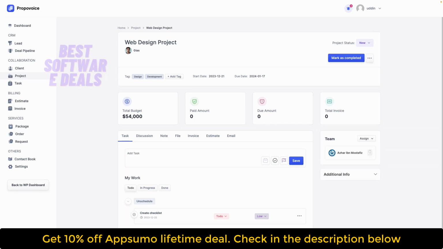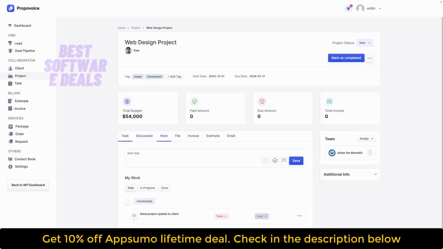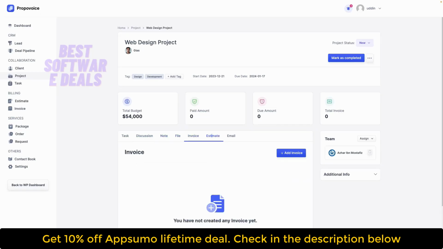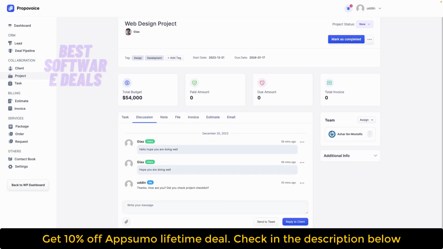Propovoice allows you to assign teams to projects. It also enables you to seamlessly create tasks, assign them to the team, and add comments as needed. Additionally, you can upload files and create notes specific to each project. Propovoice further facilitates easy communication through messaging and file sharing, fostering collaboration between your team and clients.